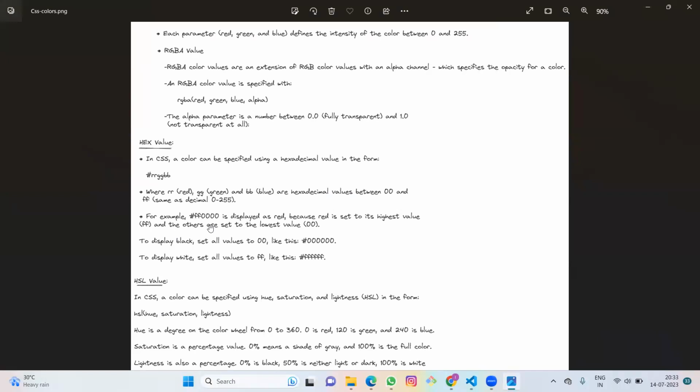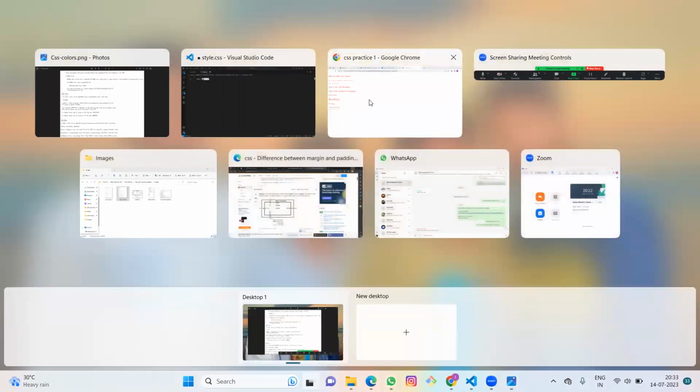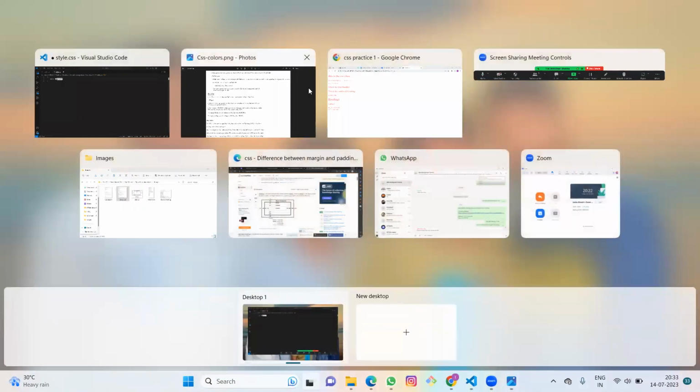So like that we can give, for example, first FF we give and all zeros, it is displayed as red because red is set to its highest value. As we said, the first one is FF value, and the others are set to the lowest value, 0, 0. What if we do like this, all zeros, it will give black color. Like this, it will give white color.